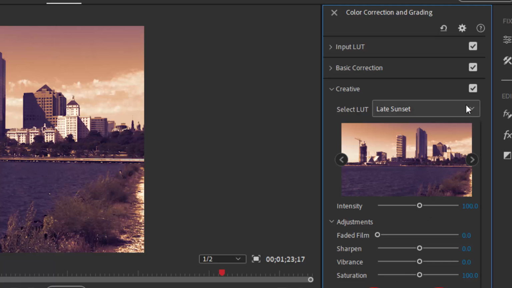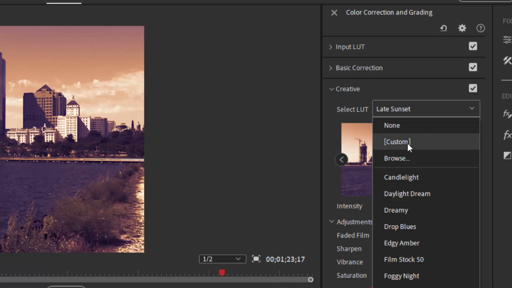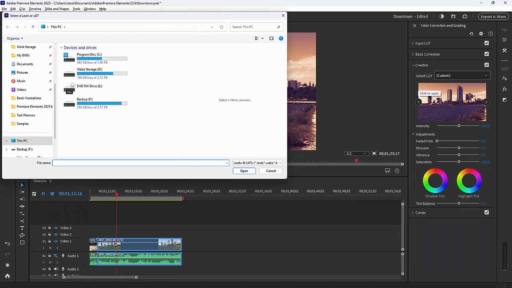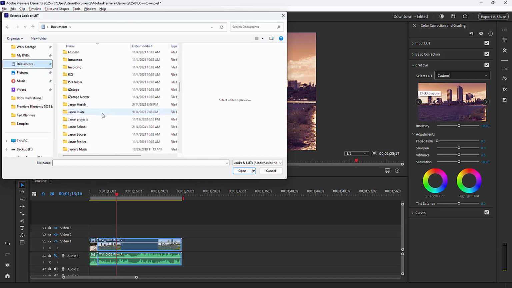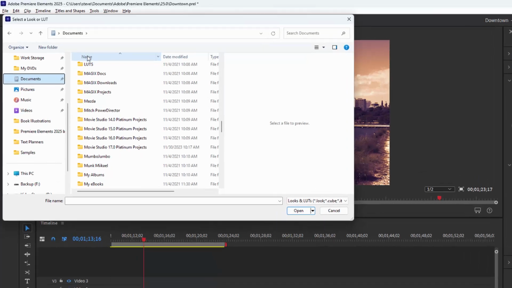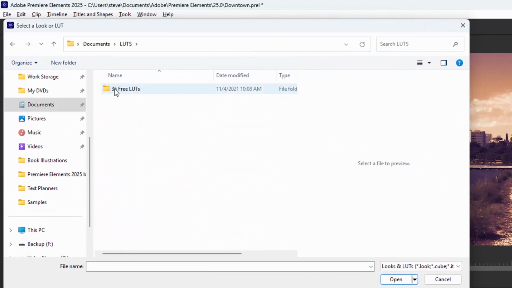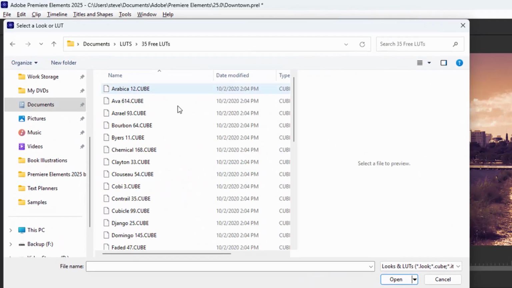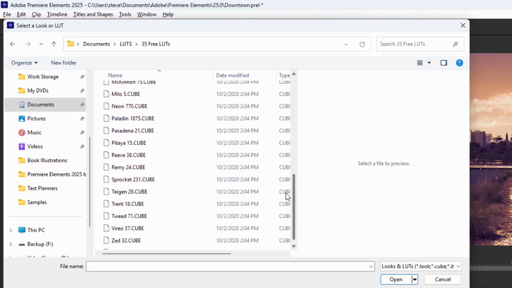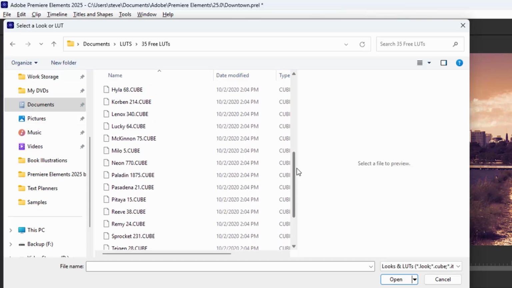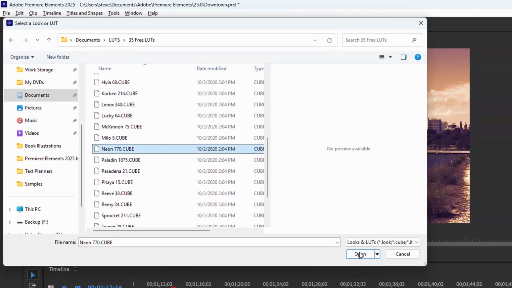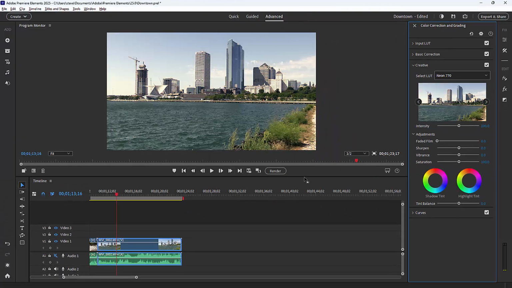So for instance, if I were to select from here custom as my option, I can browse to, in my documents area, I keep my LUTs, and here's a package of 35 of them that I downloaded. And these are all LUTs you can add to your movie simply by selecting them. So to add to the program, for instance, Neon, I select that, click Open, and there's my Neon 770 look.